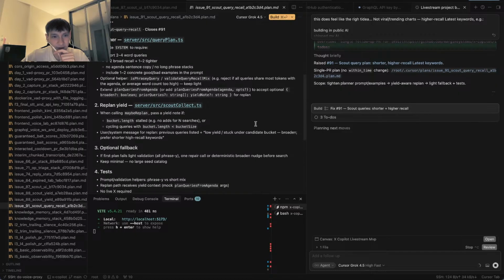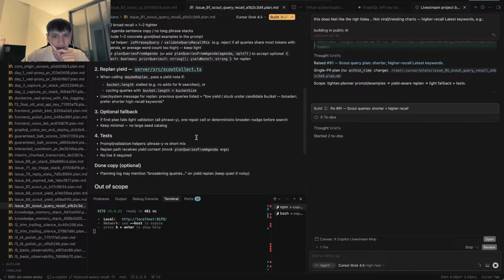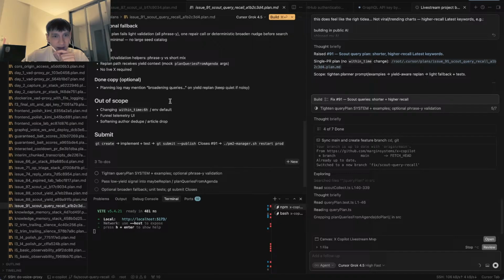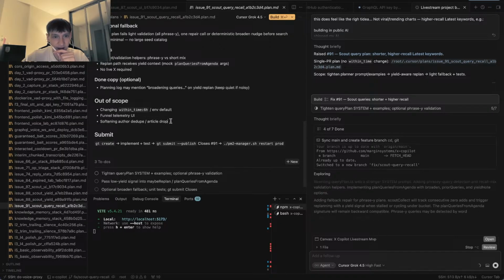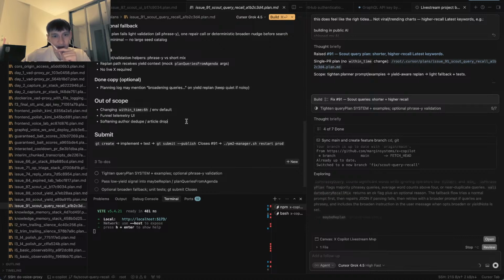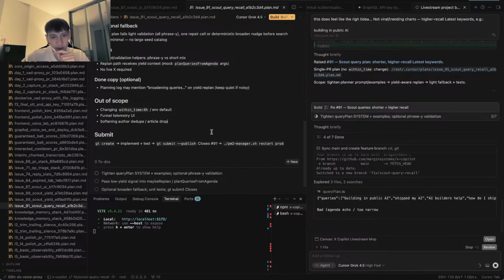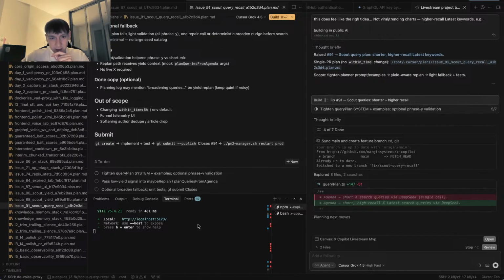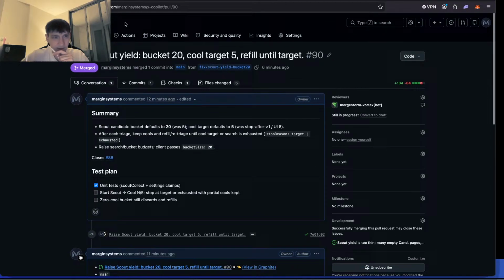So we do have some replan yield scout collect. When we're calling, maybe replan, pass yield node if bucket link stalled. Yeah, this kind of is a small step in the right direction, but we're not touching the since time. We're not doing any crazy UI yet, and we're not really touching dedupe or article drop. We're just trying to work on the first funnel with the queries so that we get better search queries and get more results in the candidates bucket, so that we can properly evaluate a good amount of threads, so our pipeline can move forward.